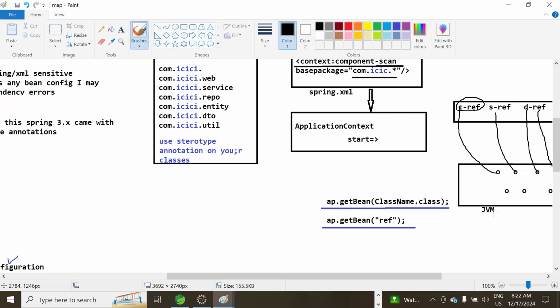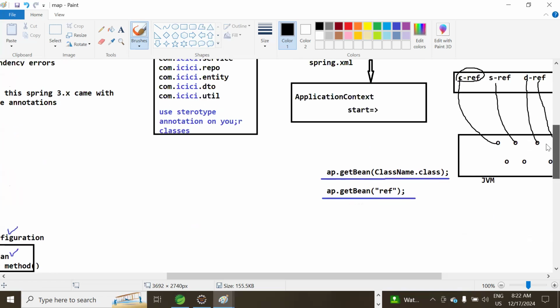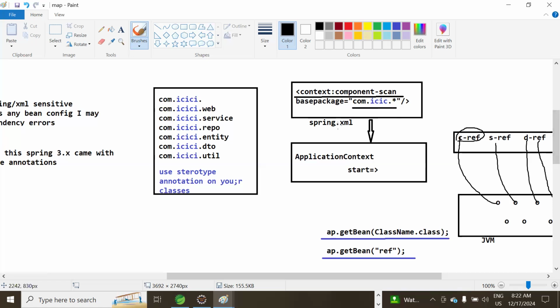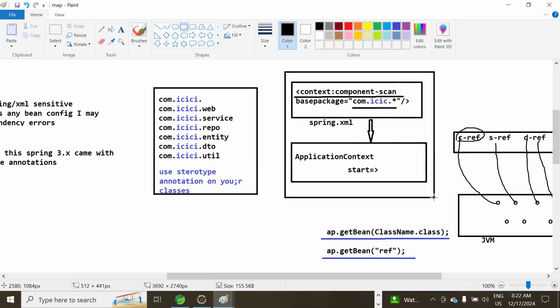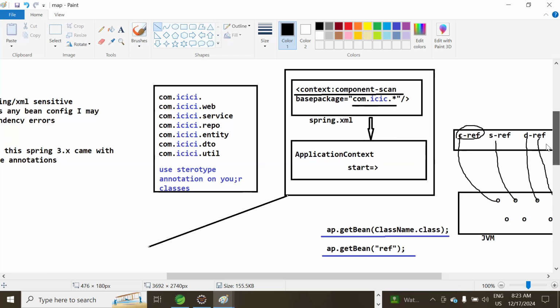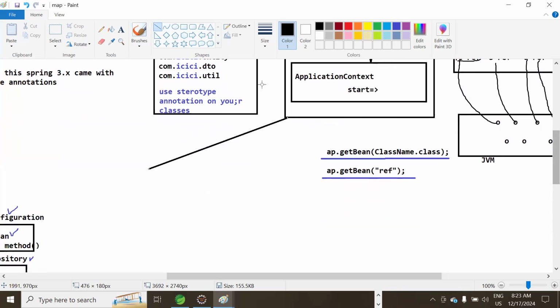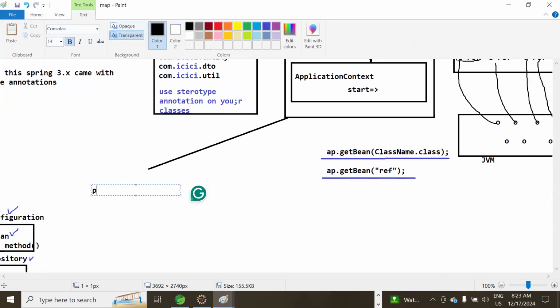Now coming to Spring Boot, right? Instead of using this XML file and application context, we go with a different approach to avoid all this. In Spring Boot, we do this to avoid the XML file and application context: we create a class like this, a main class, public class main, the main method class. We will put @SpringBootApplication on it.